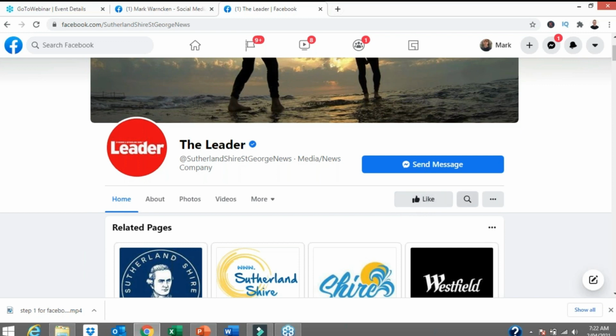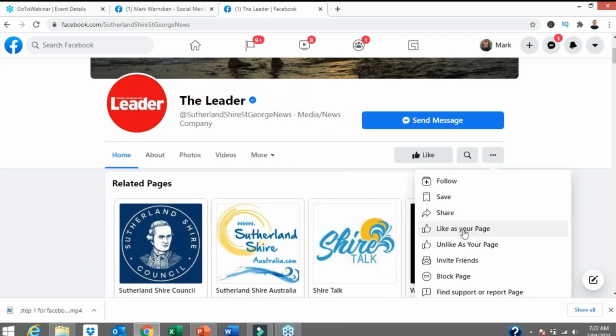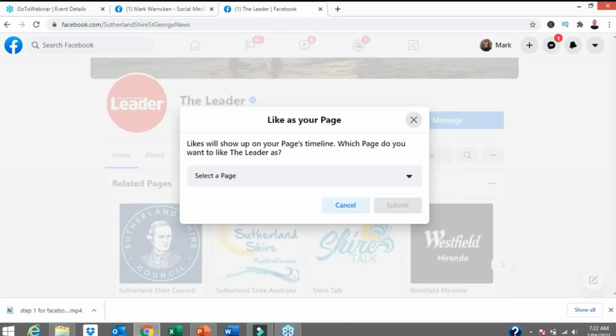But you can actually like that page as your own business page. Let me show you how that works. So see these 3 dots over here? If you click on that, you can now like this page as your own page. So if I click on this, it's now going to give me the option to select my business page. And when I do that, that means my business page has now liked this page.